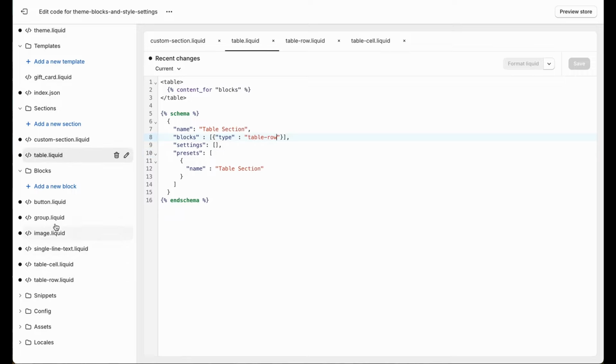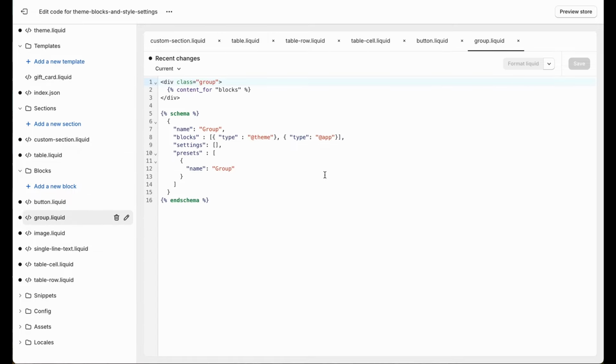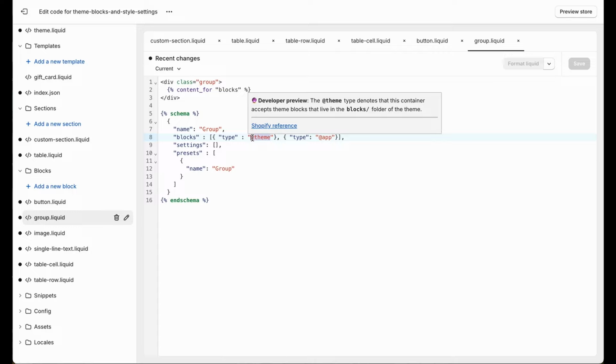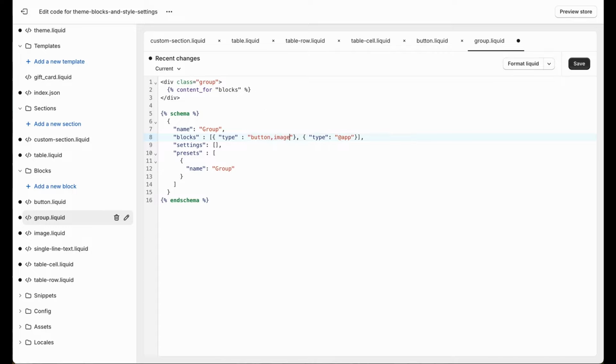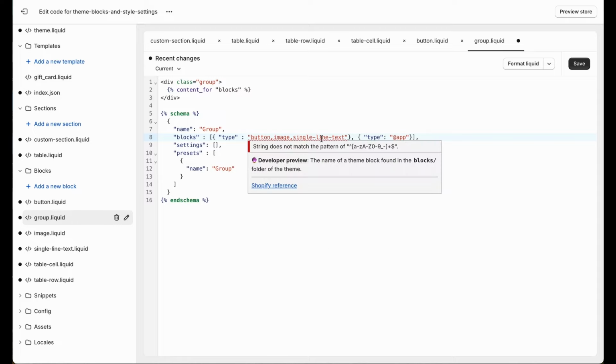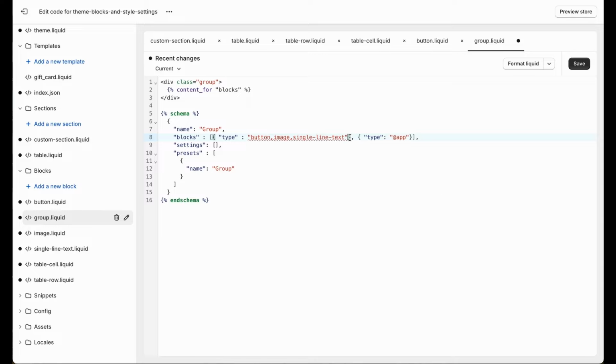So say for instance, I went into my group block here and I didn't want to be able to add another group within a group. I can't just go button, image, single line text in a comma separated format. You'll see here I get a red squiggly line and it says the string does not match the pattern. So it does not allow commas. So at present, it looks like we can't restrict it to a certain list that we specify. It either has to be all the theme blocks within the blocks folder or a specific type. Okay, so that's one thing I wanted to note.